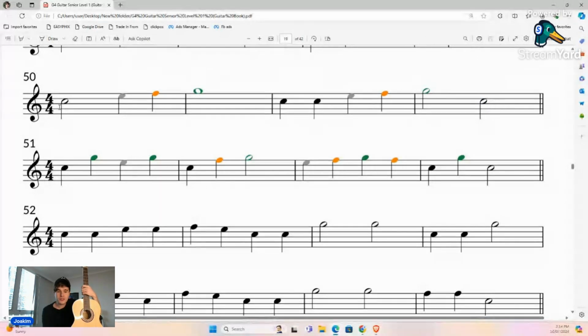Okay, so another thing you can do when you practice this is just name the notes before playing, even playing the guitar. Just name the notes. See if you can recognize the notes. So you just go through it.